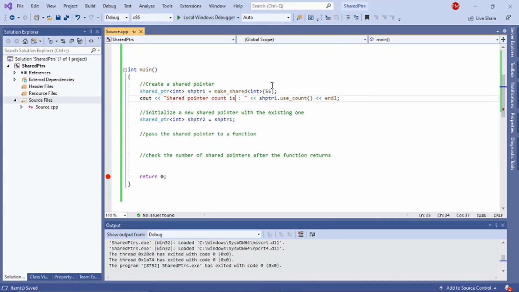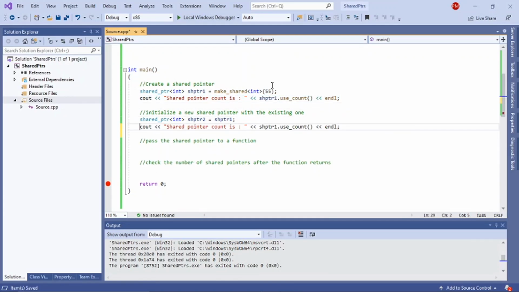how do we check the count? We have this function called use count. So we have shared pointer dot use count, which will actually tell us how many pointers are pointing to that specific location in memory. So let's check it here as well. Shared pointer count is, and we could use shared pointer 1, or you could use shared pointer 2. It doesn't really matter because it's all going to be reflecting the same reference count. So in this case, let's use shared pointer 2.useCount.